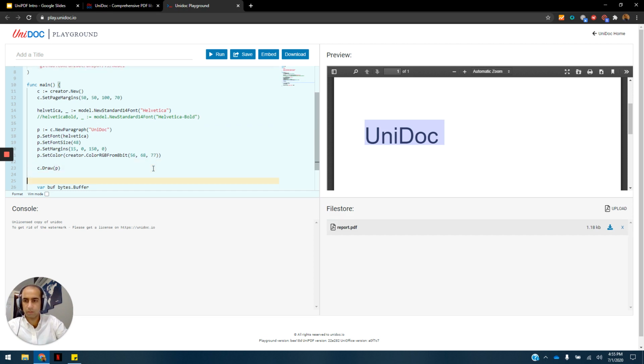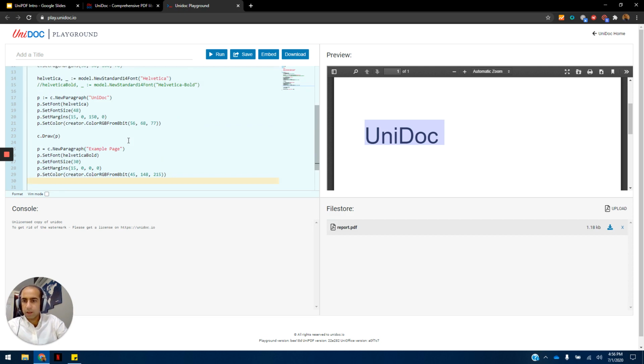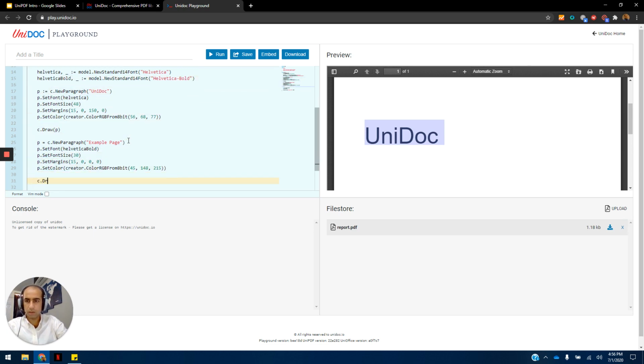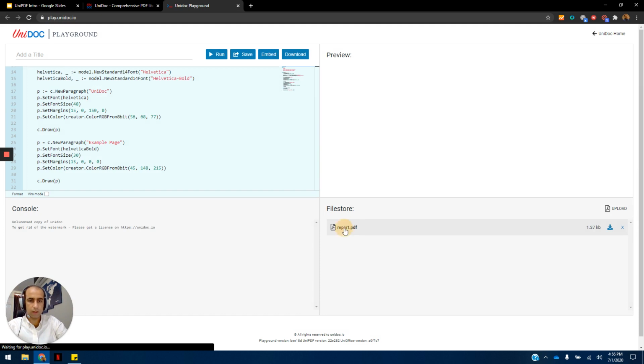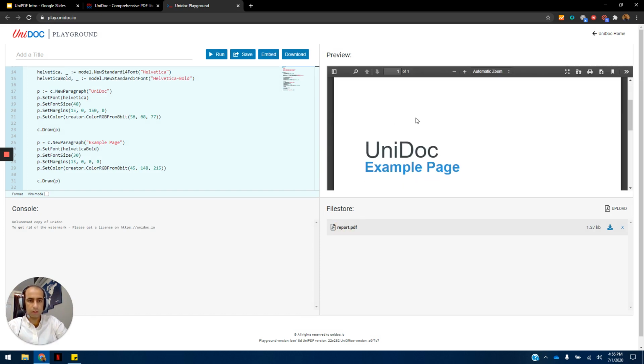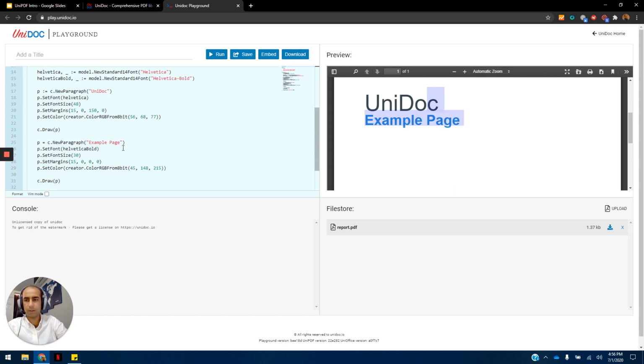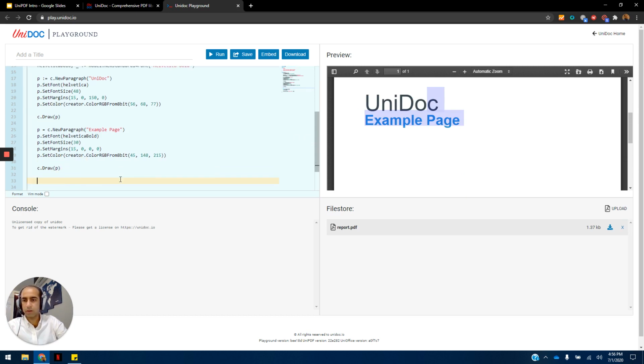Now let's do some more work. Let's create another paragraph. Now here we have another paragraph. It has the text example text and it's using Helvetica bold. So let's uncomment that. And now let's draw it as well. Now let's check the output. Let's run this. Takes a few seconds to process it all. And there we have it, a new report. Now it contains the UniDoc text and the example page that we have just created.